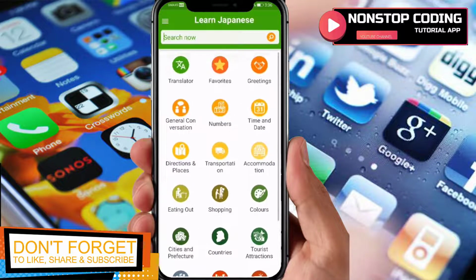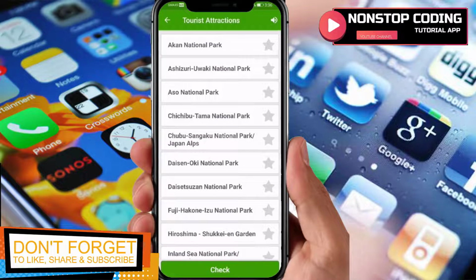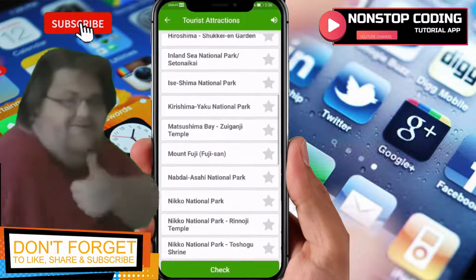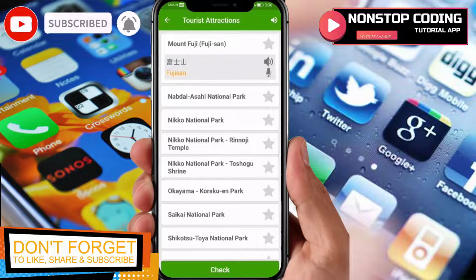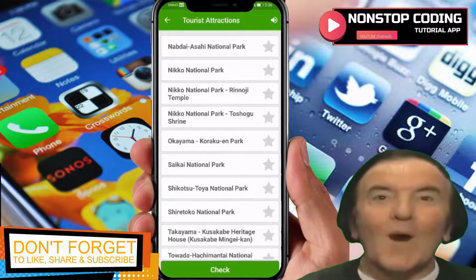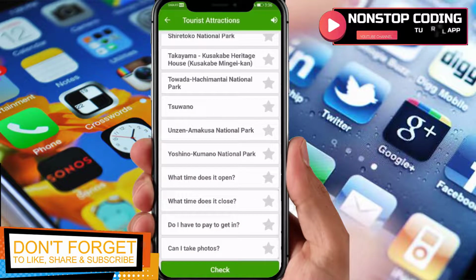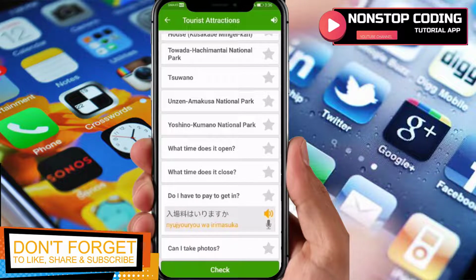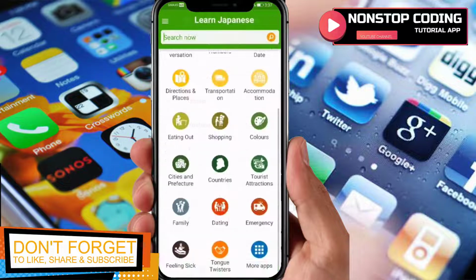So let's explore other things in here, like this one, tourist attractions. So let's scroll down and look for Mount Fuji, so Fuji-san, and tap this to add it to your favorites. Nikko National Park, Toshogu Shrine, there. And then, do I have to pay to get in? So, Ryokin wa arimasu ka? Can I take photos? Shashin o totte mo ii desu ka? Sure.